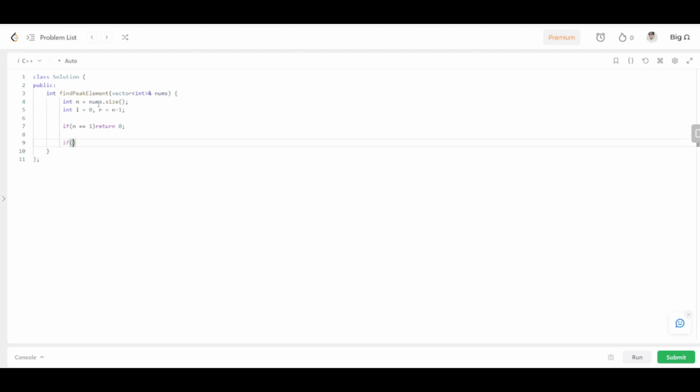Now check if the first element, that is nums of L, is greater than nums of L plus 1. In this case, return 0. Otherwise, check if nums of R is greater than nums of R minus 1. In this case, return n minus 1. Otherwise, decrease the range. L will be incremented by 1, R will be decremented by 1. Run the usual binary search, L less than or equal to R.